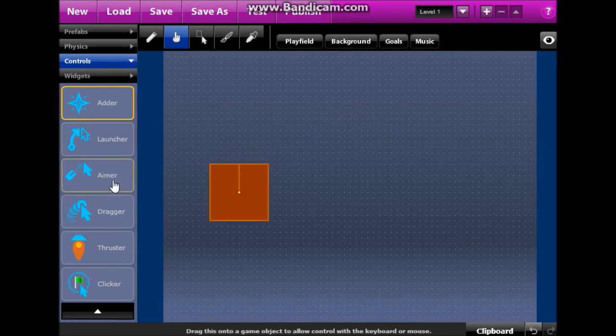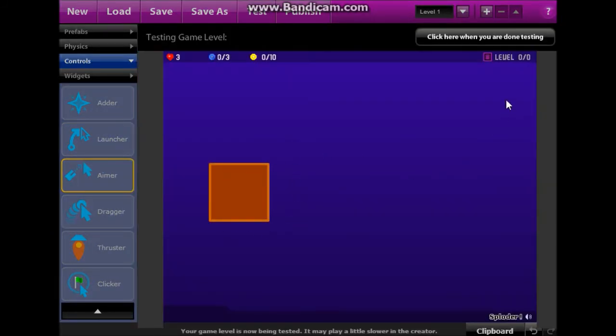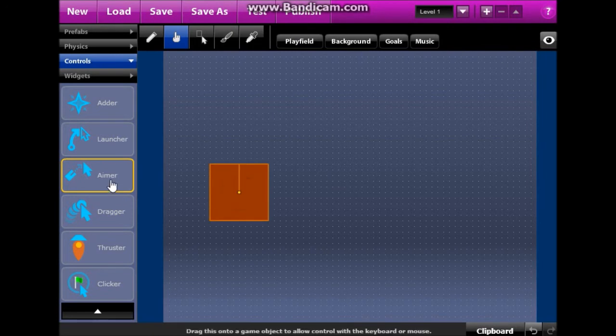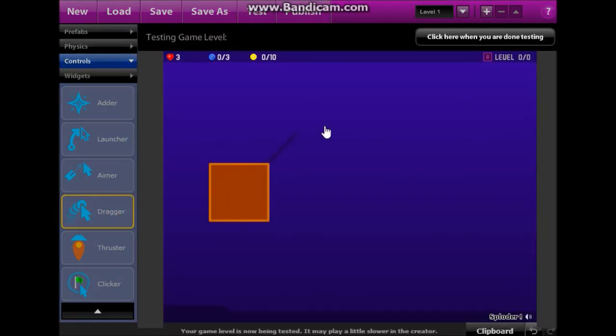Okay, the next one is the aimer. This one is what I was talking about. You could change position with it with your mouse. Of course, in this case, we don't have an adder, but still it allows an object to be aimed towards the location of the mouse. Now this one is quite a main one to use, the dragger.